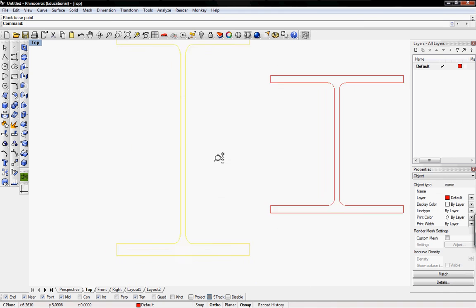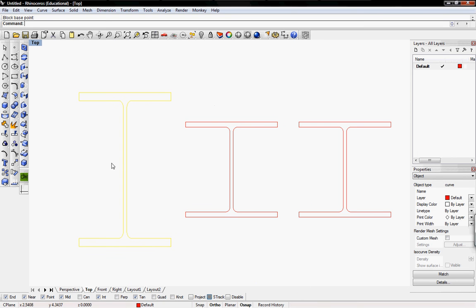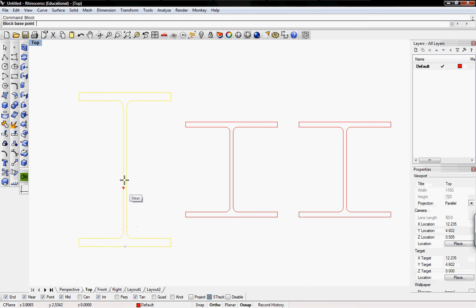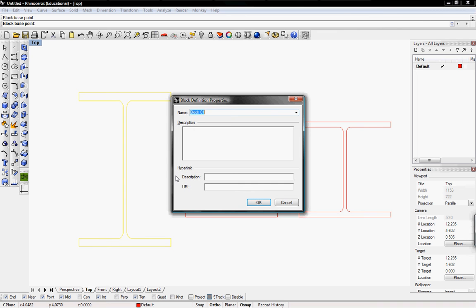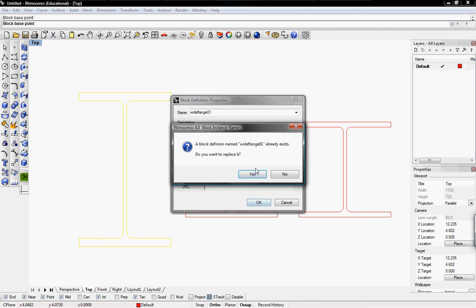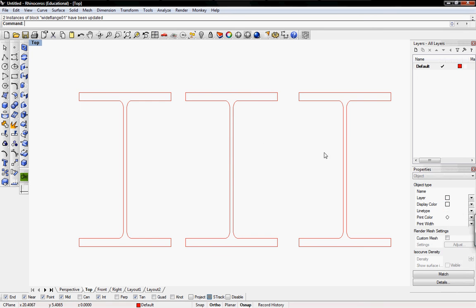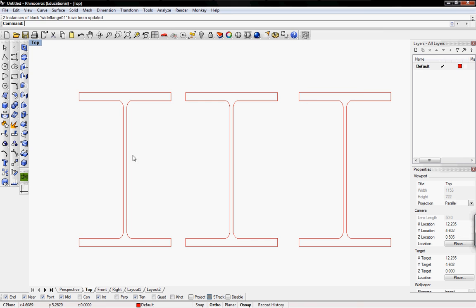I'm going to zoom out so you guys can see the effects. I'm going to rename it as the same name as wide flange 01. And then it'll ask if you're going to replace the existing wide flange 01, and we'll say yes. So now everything changes to a wider or a bigger depth, so we don't have to change it individually one by one.